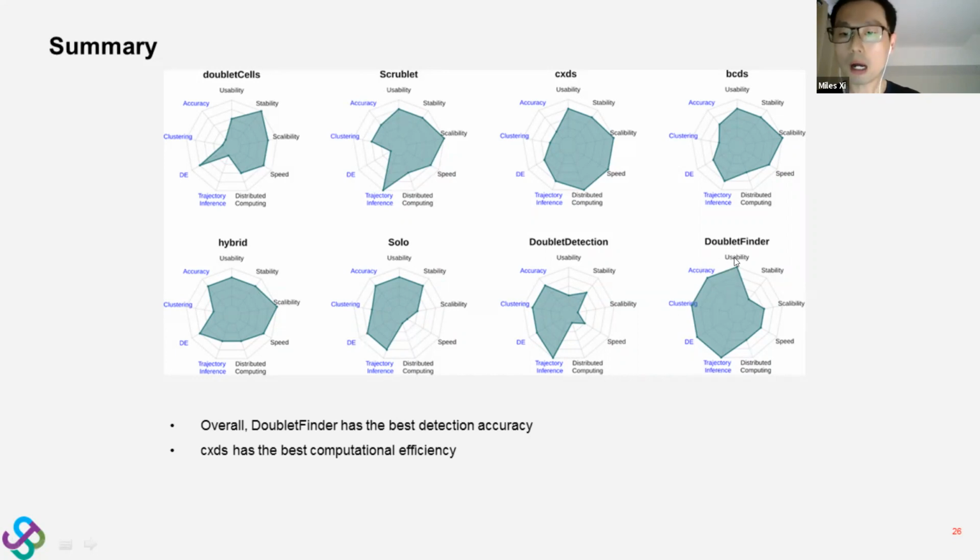From here you will see Doublet Finder is doing very well from the accuracy perspective, but this method is kind of slow. But CXDS is very good at speed and efficiency, while its performance is just in the middle. So by this figure, you can clearly see how the different methods compare.